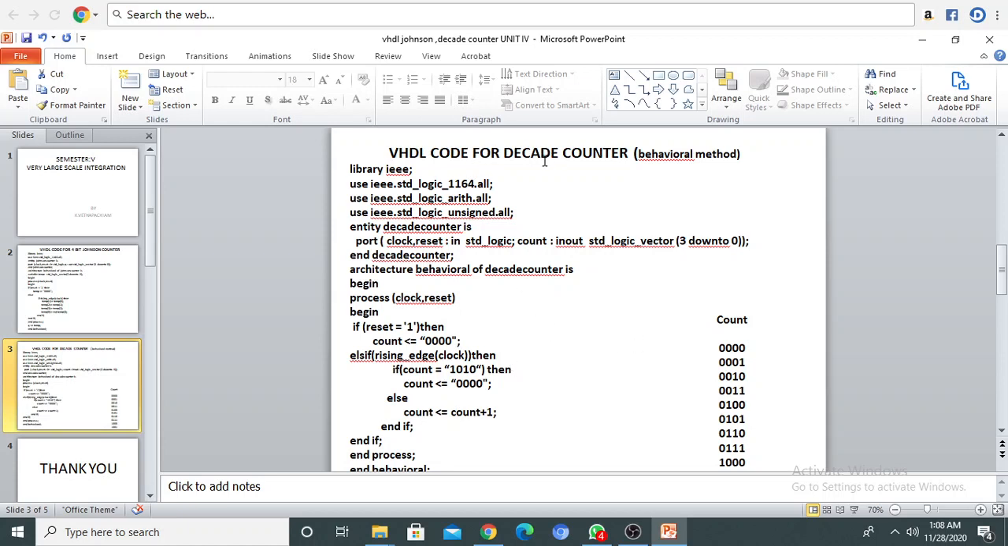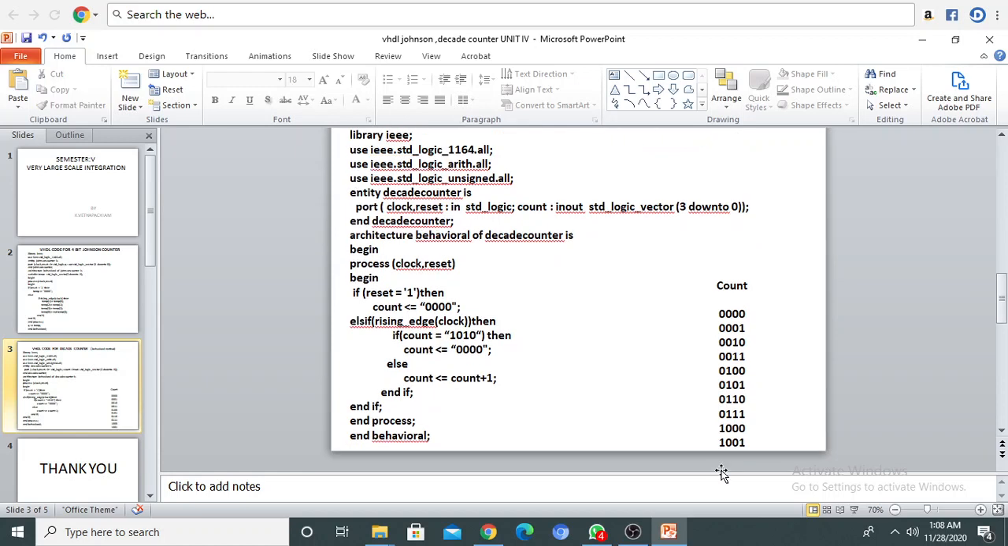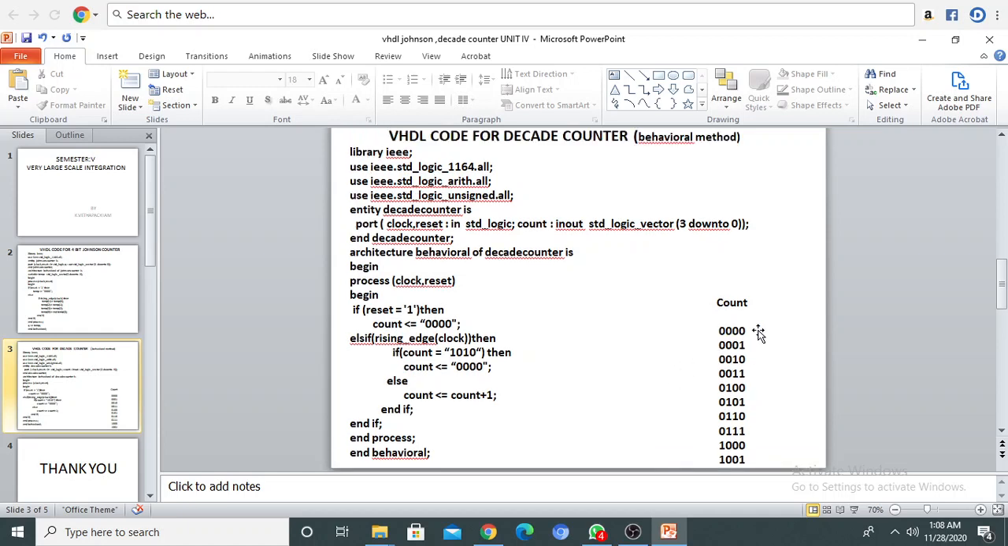All of you know that decade counter counts from 0000 to 1001. Okay. Again it restarts from 0000. So decade counter counts from 0 to 9, 0000 to 1001. Decade counter is also known as mod 10 counter. We have 10 different output states, hence it is called mod 10 counter. Okay. So this is the VHDL code for decade counter.